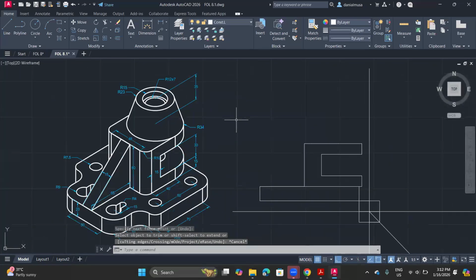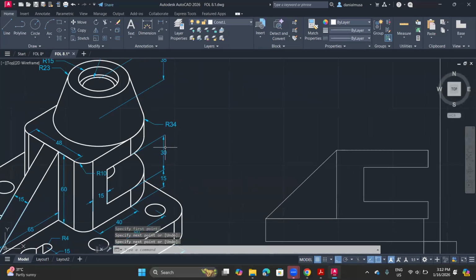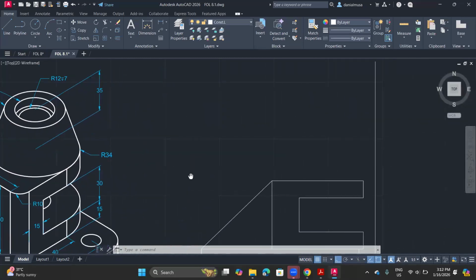Okay, like this. And after that, I want to draw the lower part. I think here we haven't drawn. So we use the line, just connect it. Enter. Okay. So now we will draw this upper part of the circle.